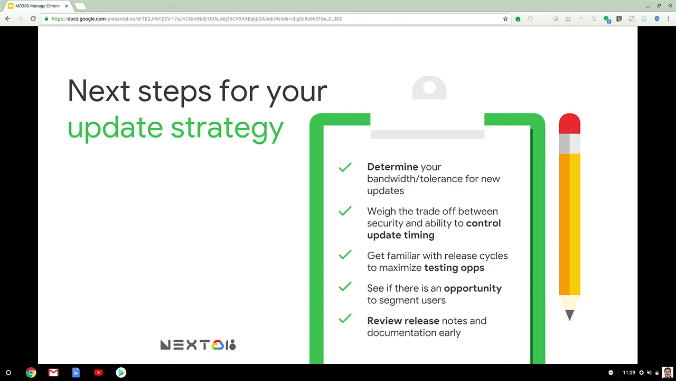Again, part of the shift from IT being responsible for that update, but IT now providing a channel, the beta channel, to their power users, to their app owners to test Chrome before IT is responsible for having to push out the update.